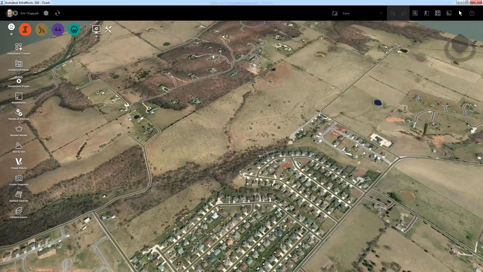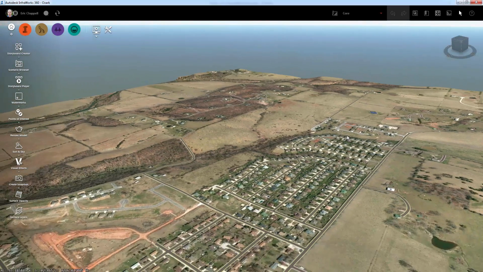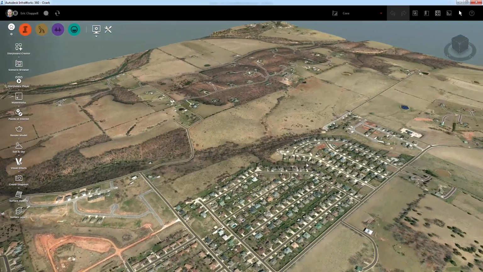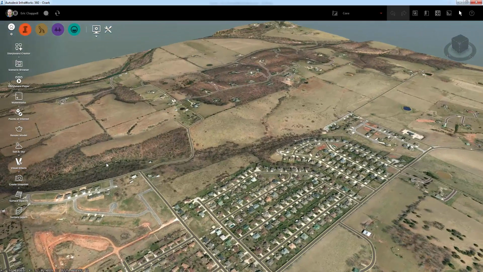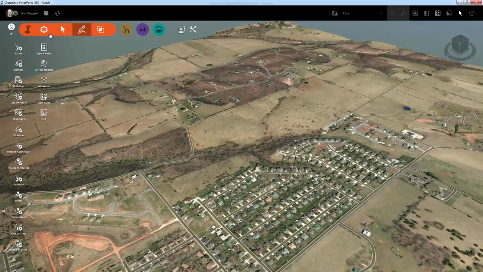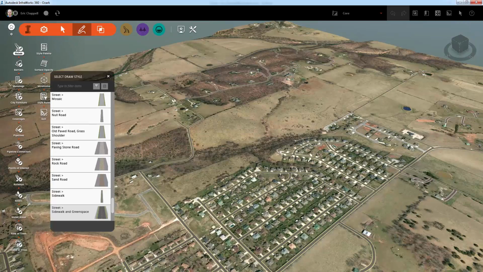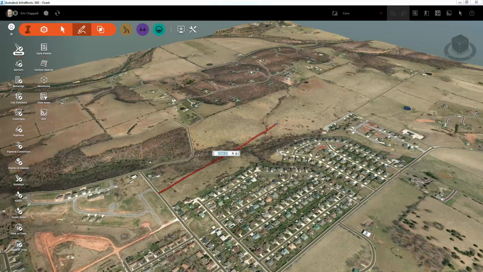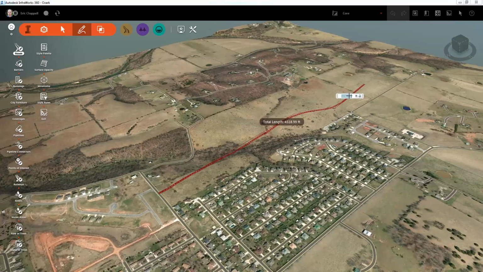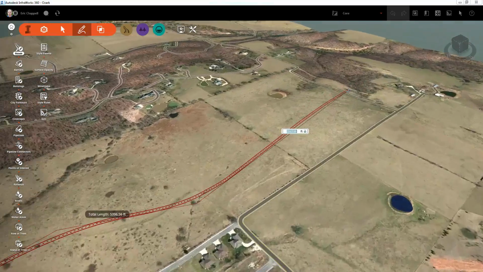Let's take a look at how easy it is to create sketch features in InfraWorks 360. So I've got my model that's been created by Model Builder, and I'll start by creating some sketch roads. And it's just a matter of launching the Roads tool, choosing a style that I want to use, and just by clicking near one of the existing roads, I can automatically tie to it and intersect with it.